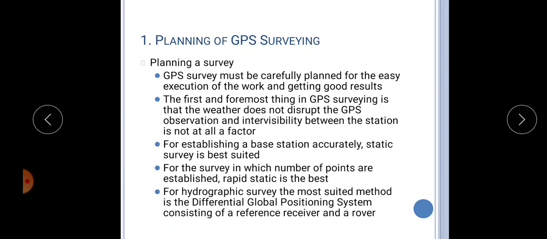Okay, since GPS observations are taken from the sky, the weather should be suited for that process. That is, the satellite and the receiver should be clearly visible. The weather condition should not disrupt the visibility between the satellite and the observation point. Okay, that's very important. For establishing a base station accurately, static survey is best suited.